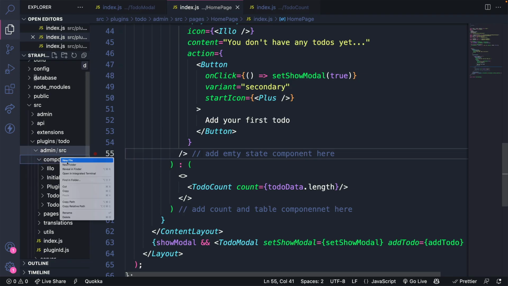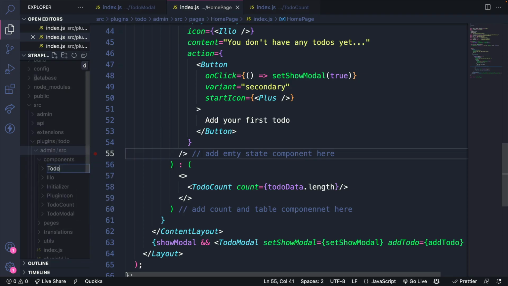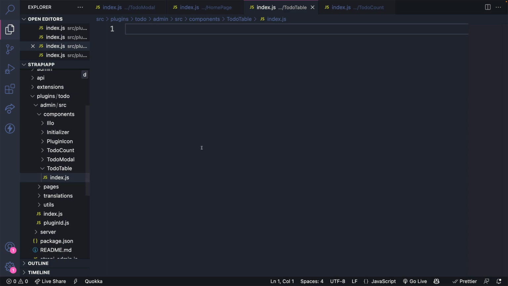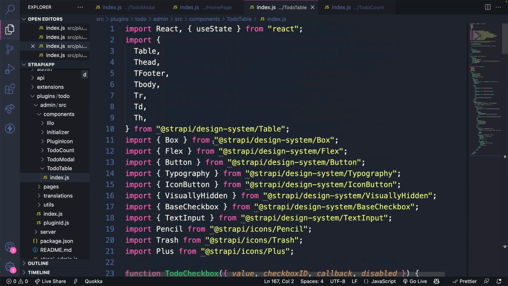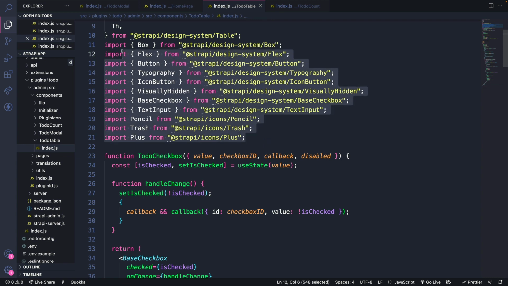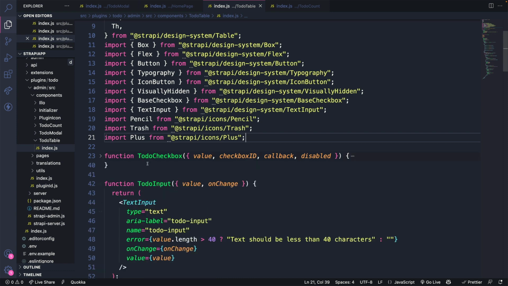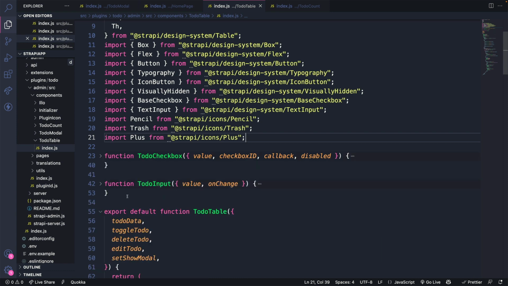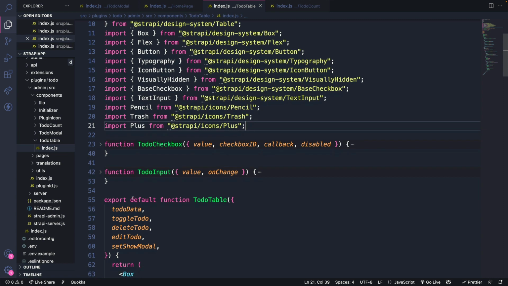Inside of our component folder, let's make a new folder called to-do table, and inside create a new index.js file. We're going to paste our table code here, and let's quickly review what we have. We again are importing all of our components from Strapi Design System. We're creating a separate component for our to-do checkbox and to-do input to make it easier to maintain state.